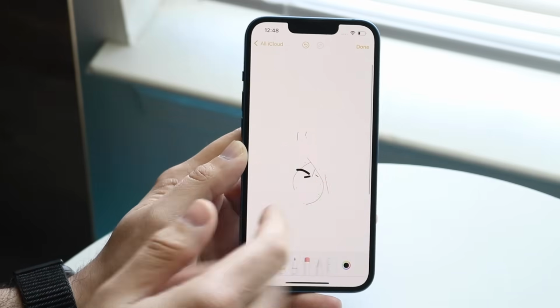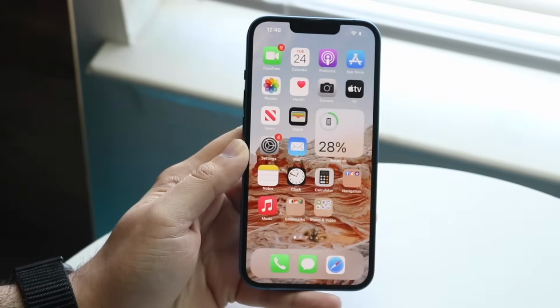As you can see, I do have the 3 little lines and dots all over the place. But that's pretty much how to do it.